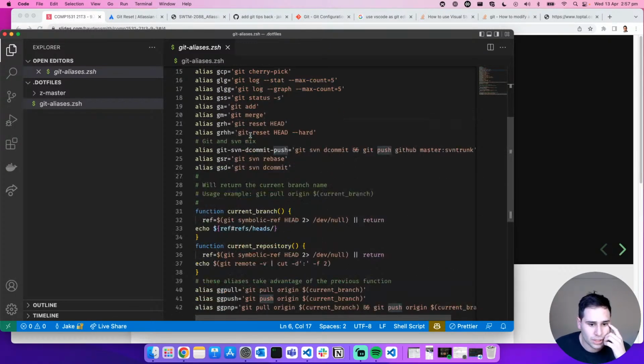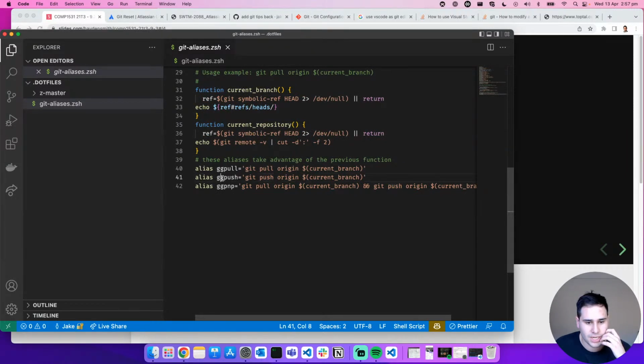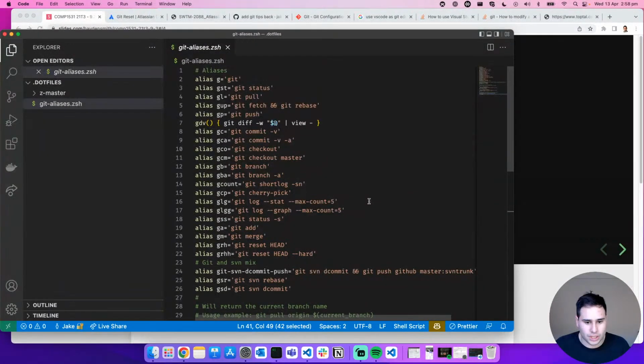For example, GG push is one I use all the time. Have you ever made a new branch and then you go to push it and you've got to set the remote upstream branch? This actually does it for you, so you never have to think about it. You just run GG push and you always push it to the origin remote automatically. So I can make these all available if you want to check these out.